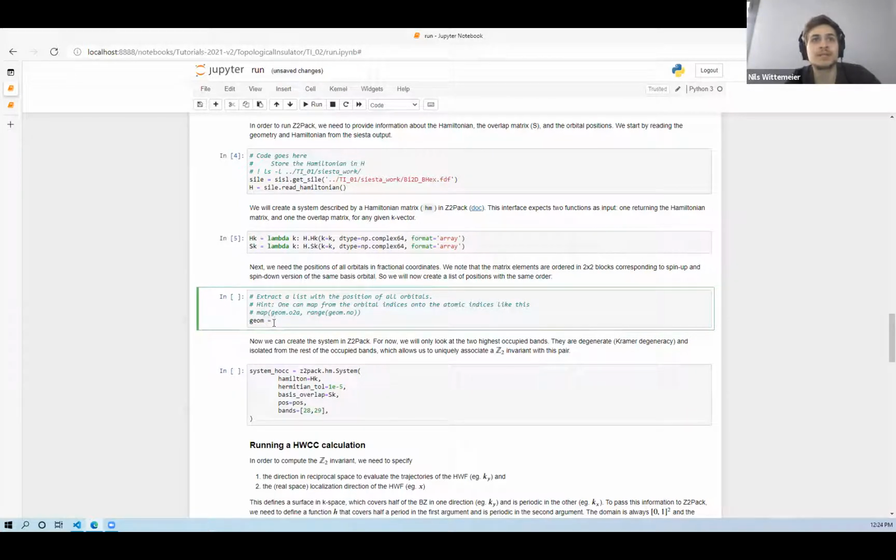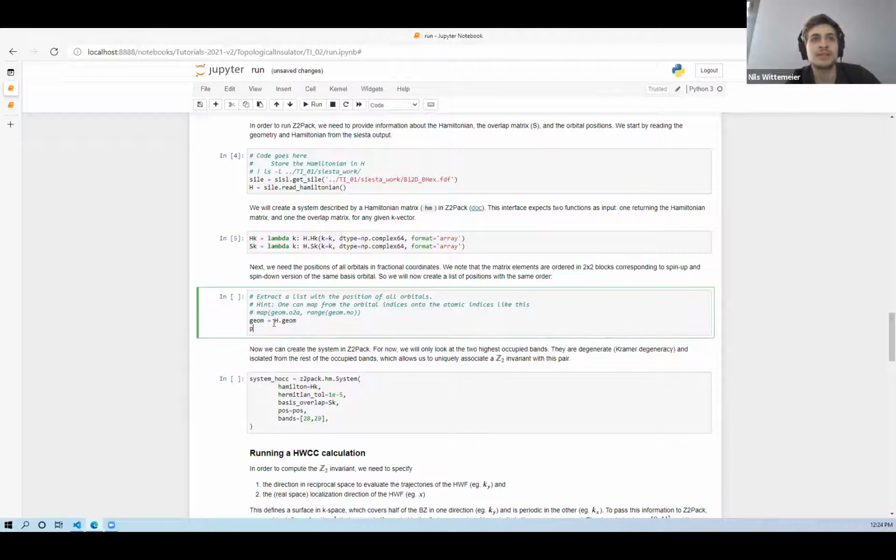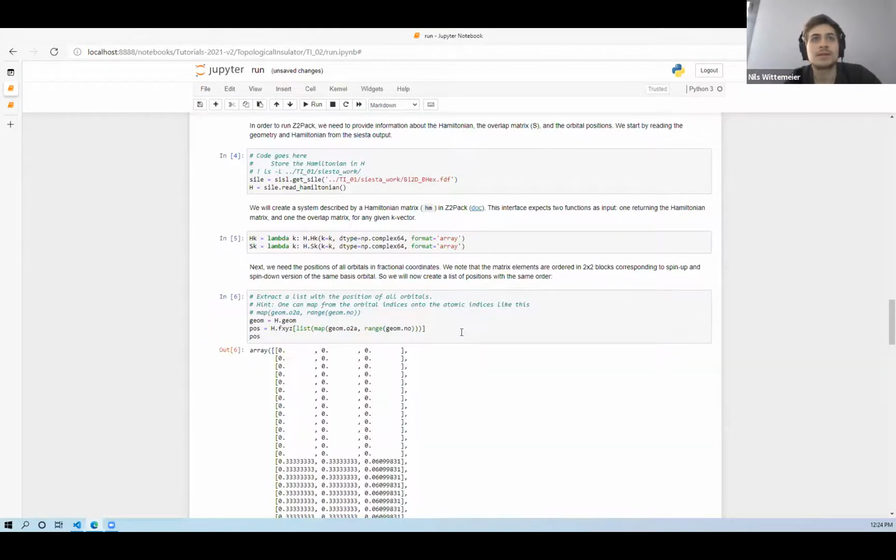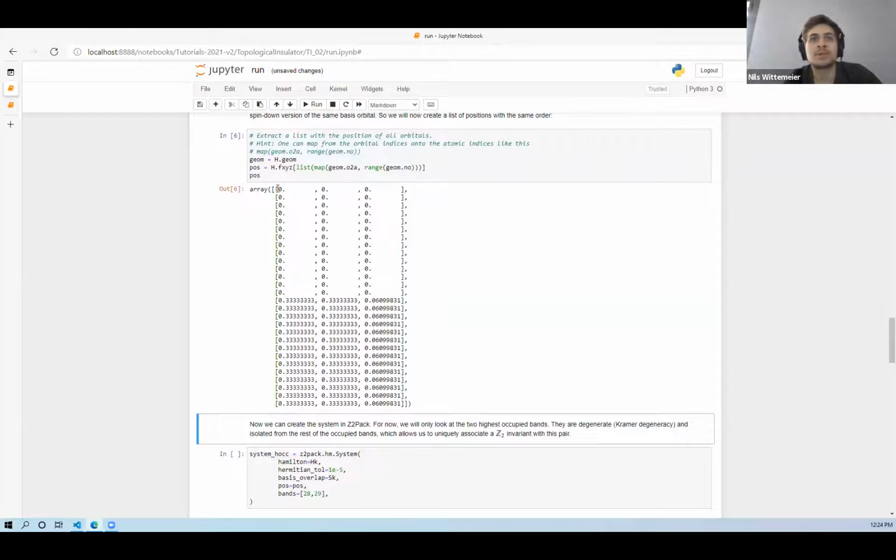First, we take the geometry from the Hamiltonian that we just read. Then we calculate the positions of all orbitals in fractional coordinates. That's important here, that you use the fractional ones. Copy this part. And now we have the positions of the atoms basically just duplicated for each of the orbitals on the atoms.